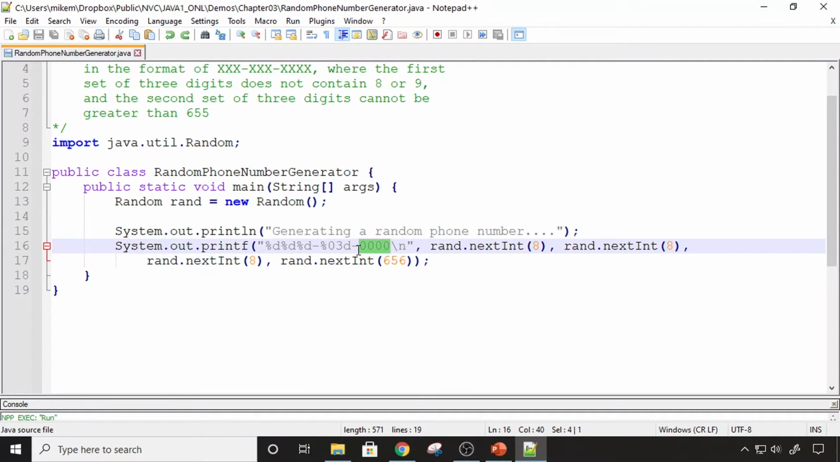So the last 4 digits can be 0 through 9,909. So I'm going to use the same format that I did here, except I'm going to put a 4 because I want it to be 4 digits long. I added this formatter, and what this is going to do is make sure that our last set of numbers is going to be 4 digits long. So if the random number that is generated is ever not 4 digits, it's going to be padded with zeros.